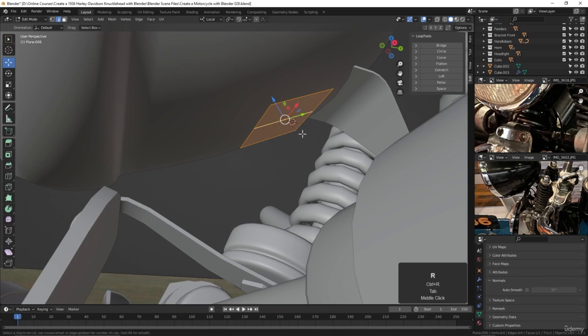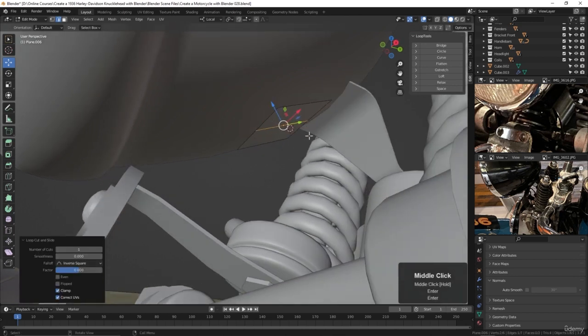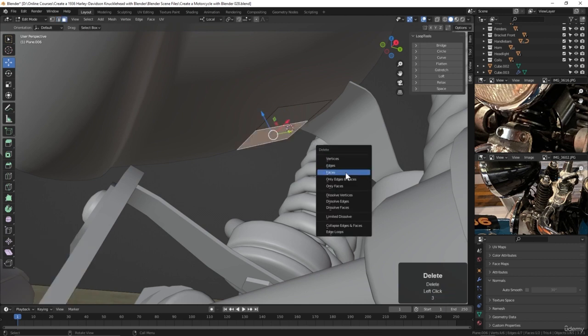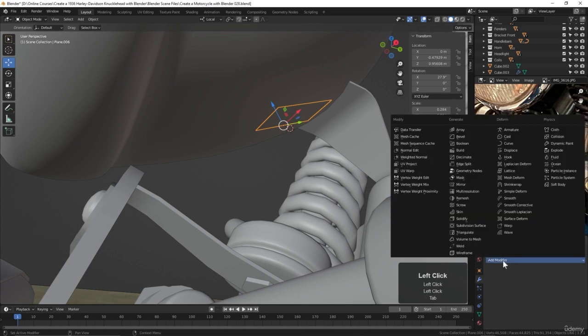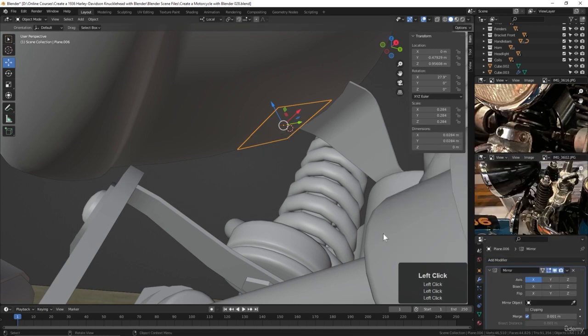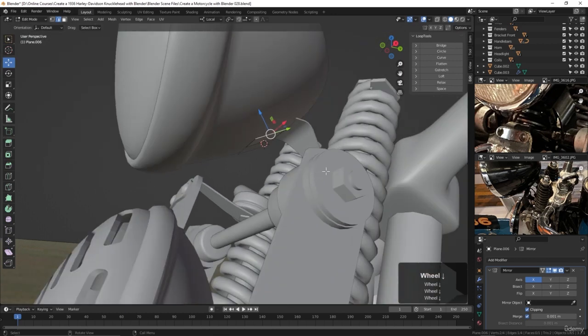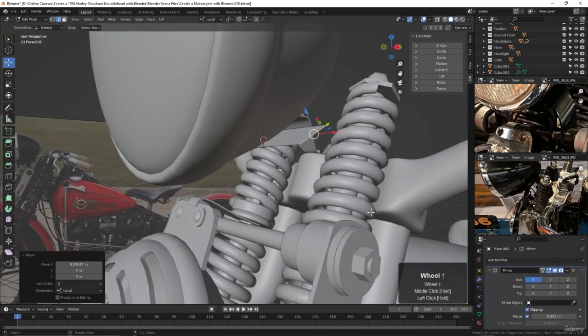Let's split it. I'm going to press Control R and just hit Enter twice to add an edge right down the center. And then I'll select this face here and delete faces. And then we want to add a mirror modifier to this right here. There we go. And let's turn on clipping. Now, if we tab into edit mode and select just that edge, what I want to do is bring it out and bring it right down to where it needs to be.